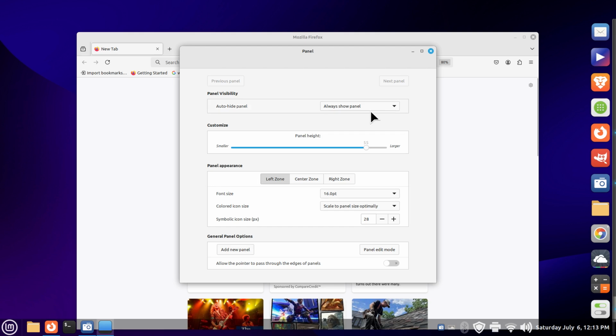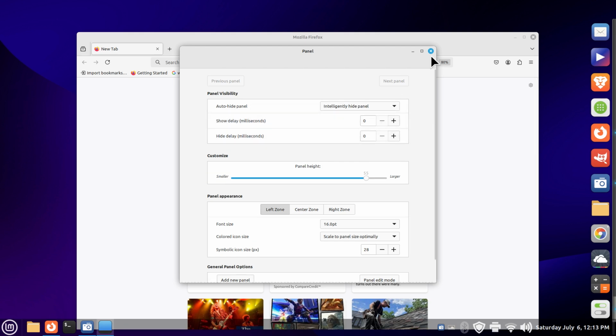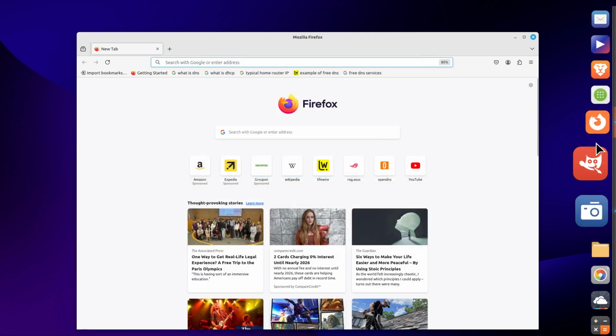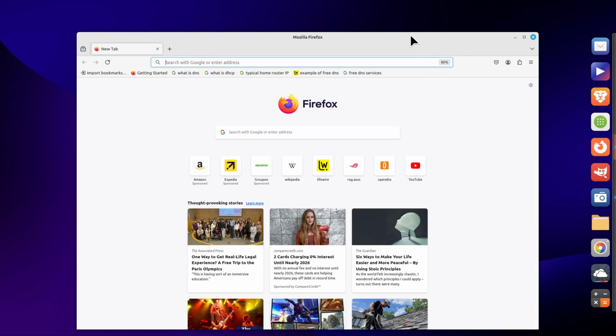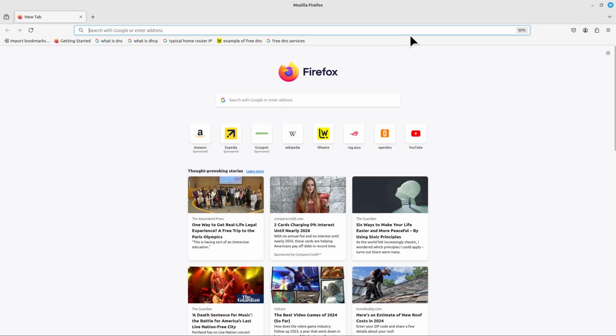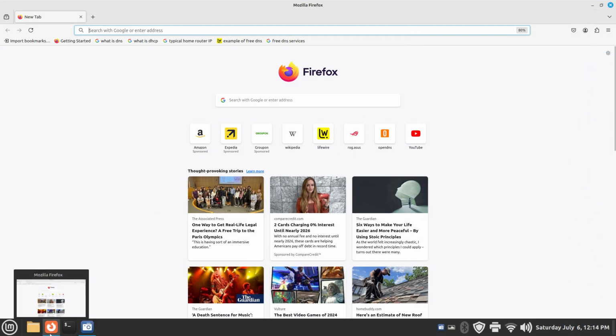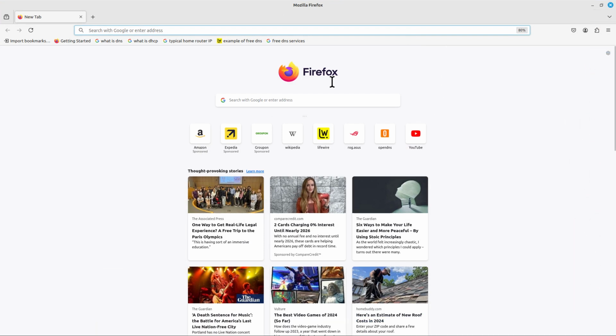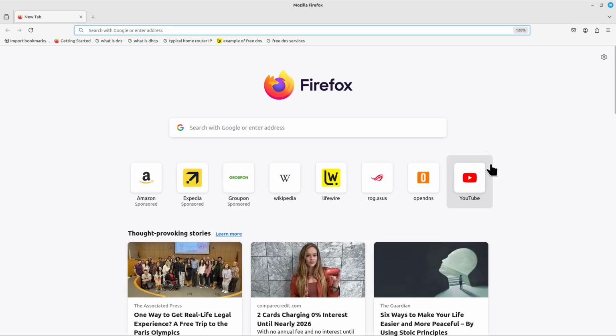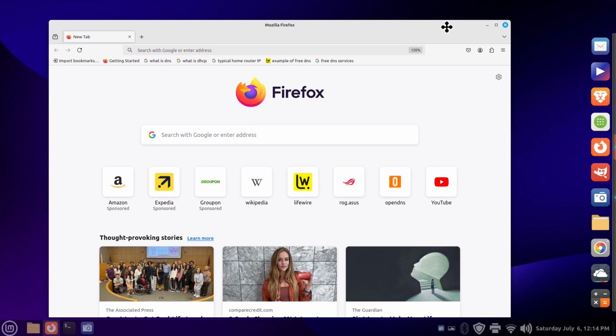Right click, panel, not applets, intelligently hide. Now I can do that while this is over here. So if I go full screen, everything hides itself. I have icons here, and I have icons on the bottom. And I have a web browser that I can play with, doing that kind of stuff. This may be a benefit to some, maybe not to others.